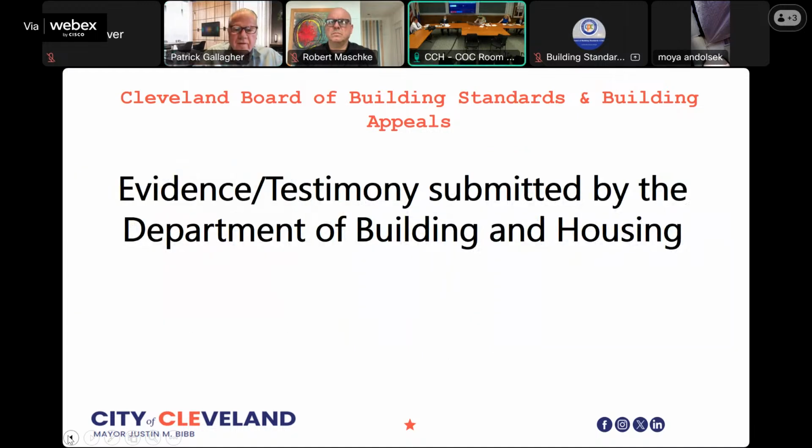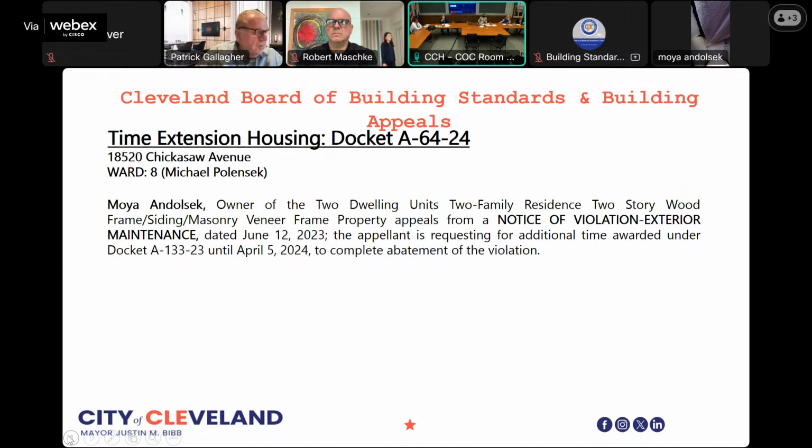We'll reopen the docket. This is docket 6424, 18520 Chickasaw Avenue. Application and fees are in order. This is a time extension request for additional time under docket A 13323. At the time, the board granted the appellant until April 5th of 2024 to complete abatement of the violations. The appellant is requesting an additional 1 year to complete the abatement.